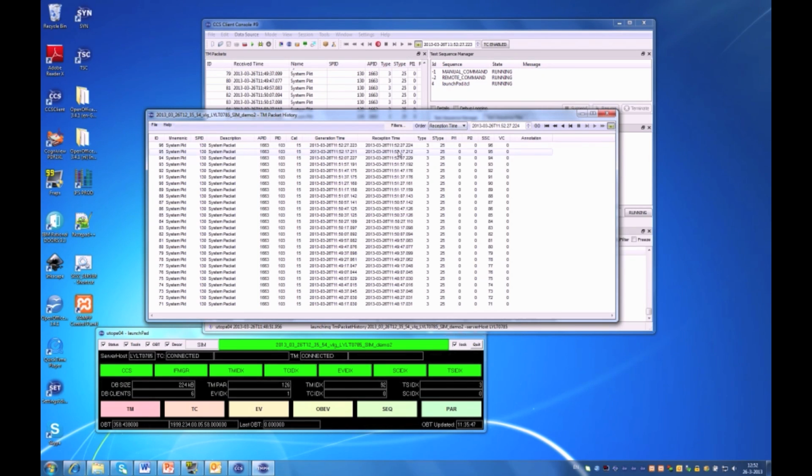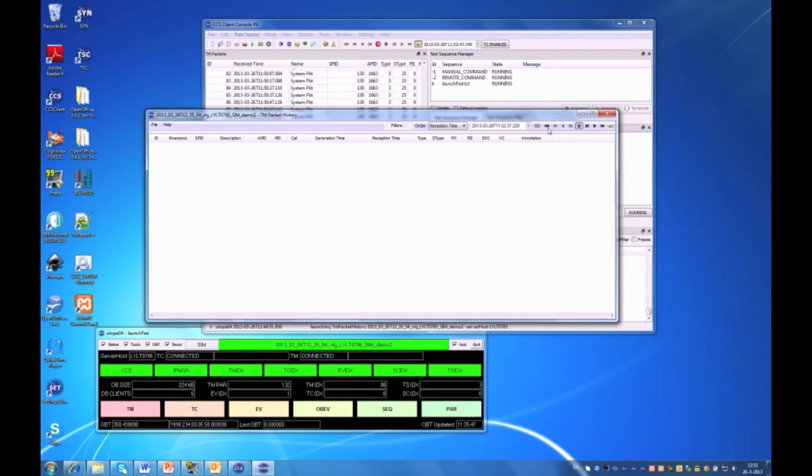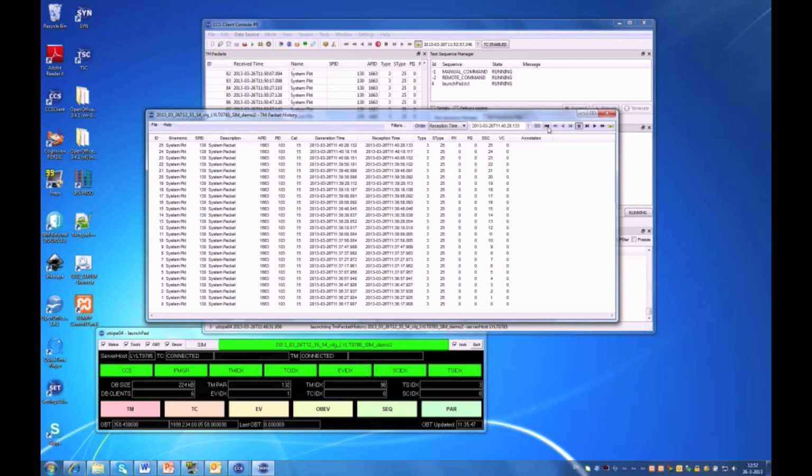You can change the ordering of packets, so at the moment packets are ordered by the reception time, or we can change that to the generation time, and then they'll be ordered according to the selected property. You can also jump to a particular time in the archive by entering a time here and then clicking the go button, and it will go to that particular time in the archive, and then you can navigate around that time.